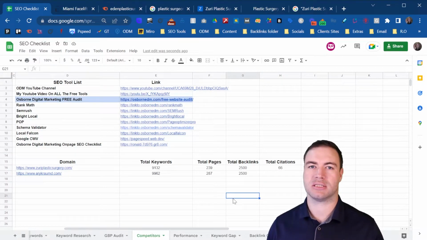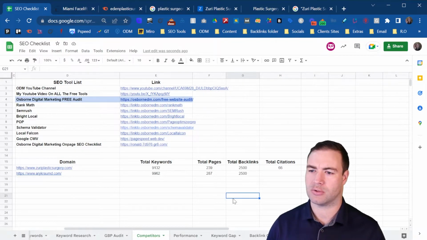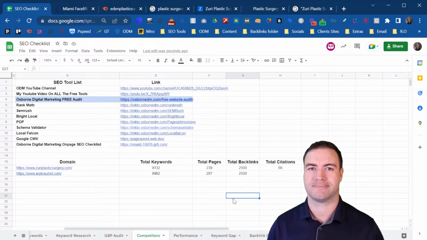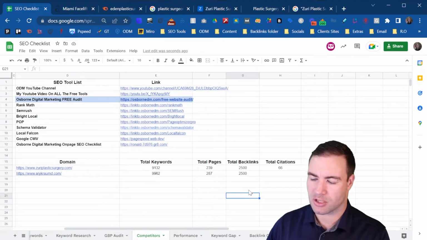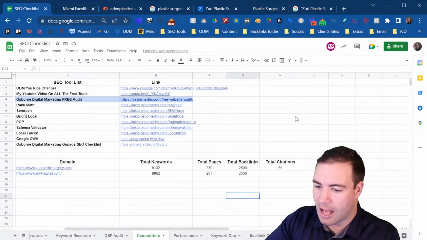He has 66 citations while we have 32. We have 126 pages while he has 239. We have, I think it was, 900 backlinks where he has 2,500. It's all coming together. So that's how you do plastic surgeon SEO.